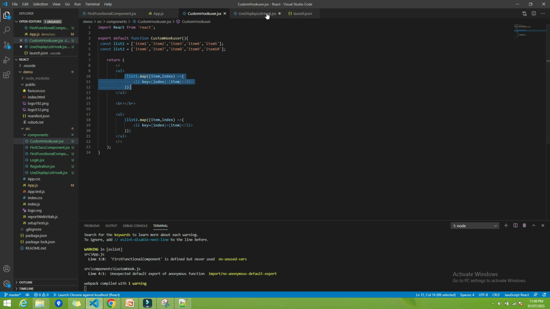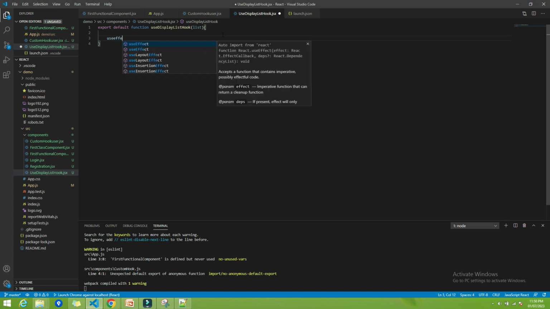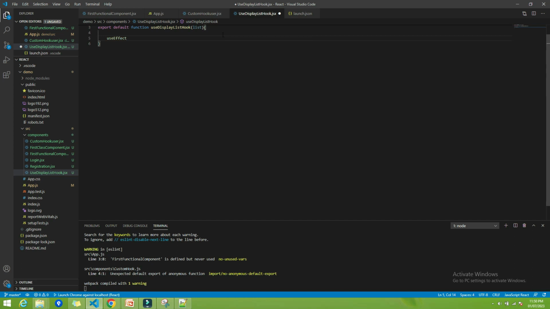Whatever hooks we create, the name starts with use. It will take one parameter, the list. Whenever anyone uses this hook, some function should be called. For that we will use useEffect, which is the hook that helps us create a side effect.